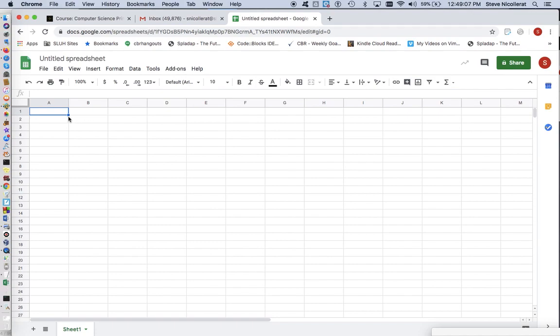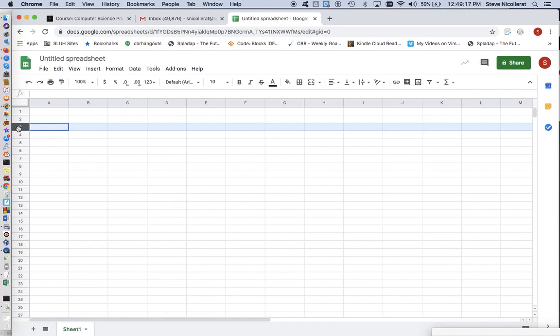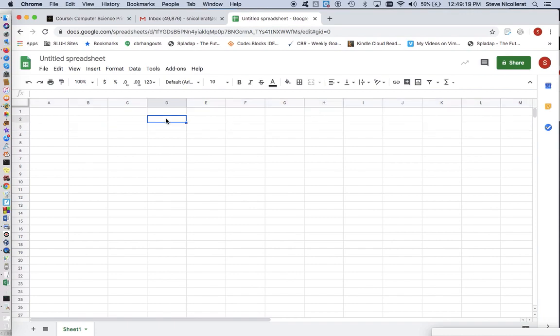Okay, spreadsheets are based on columns and rows. Each column is identified by a letter, and each row is identified by a number. And the intersection of a column and a row, okay, is called a cell. And a cell is referenced by the letter first and the row second. So this is cell D2. This is cell E4. Okay?